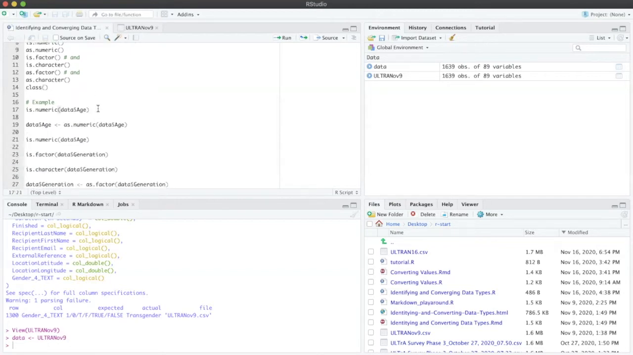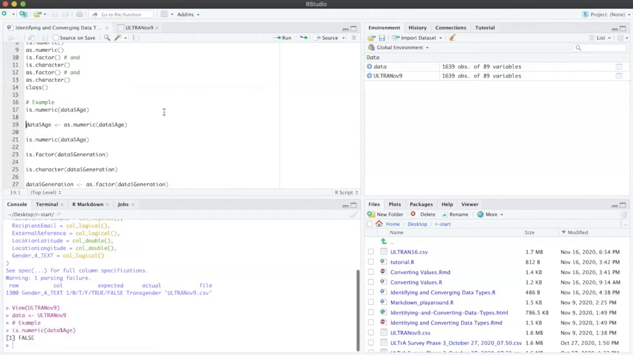Now we can check if each variable is as it should be. For example, I have age that I want as numeric, and I want this generation variable to be a factor. We can use the code is.numeric(data$age) to check if age is in fact numeric. And the console tells us that it is not.